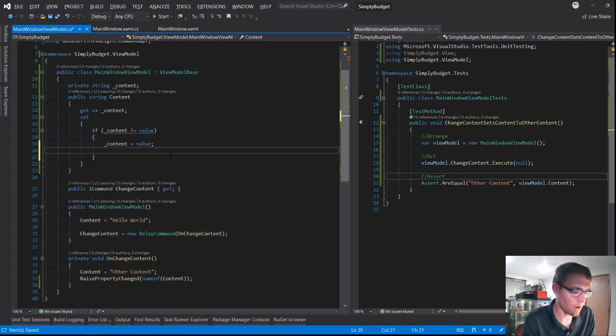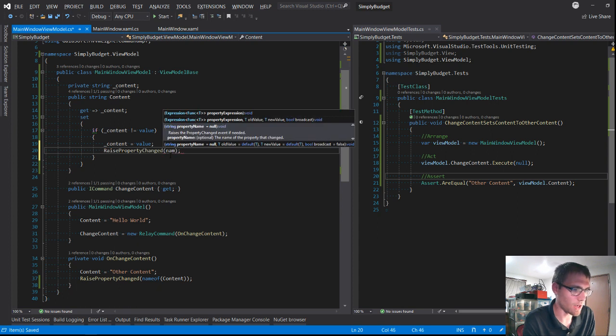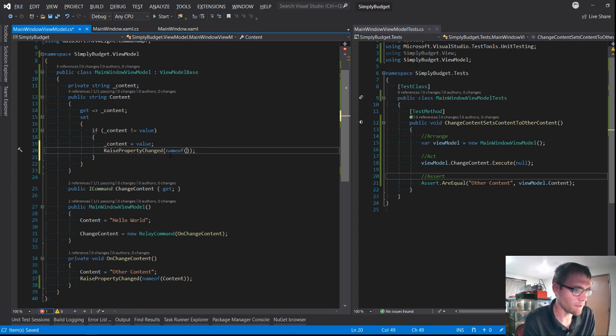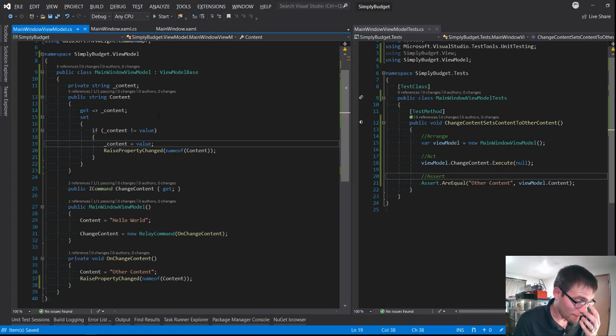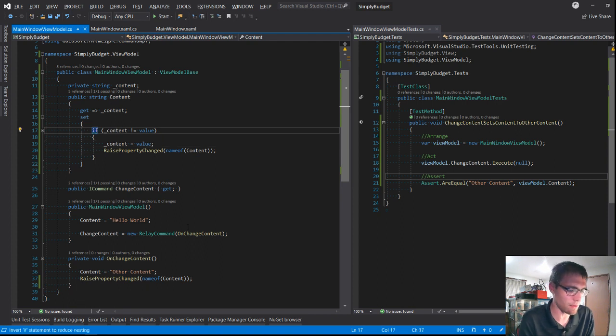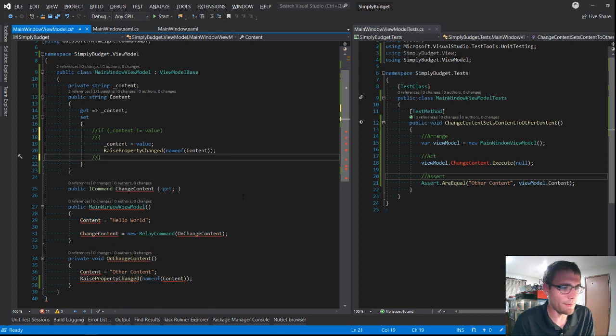And then we will call raise property changed with the name of our content, right? And this is the general pattern that you want to follow always when building up view model properties that are going to be bound. Okay? I've seen a lot of times where people omit this if statement, like this. And this technically works. Your app will run.